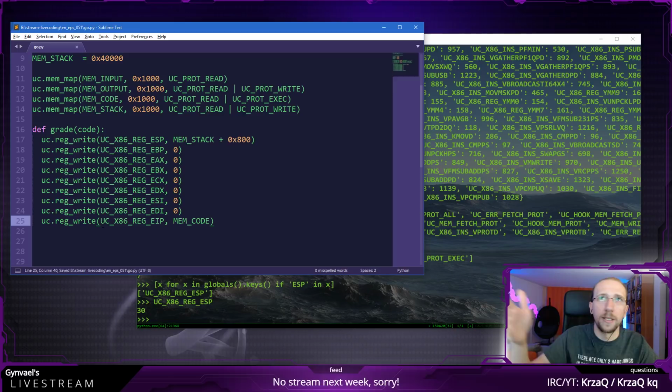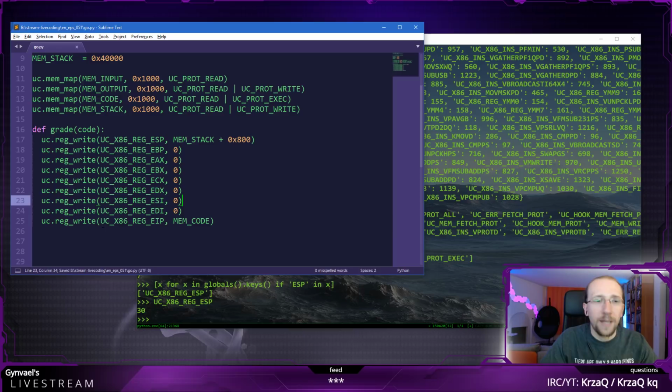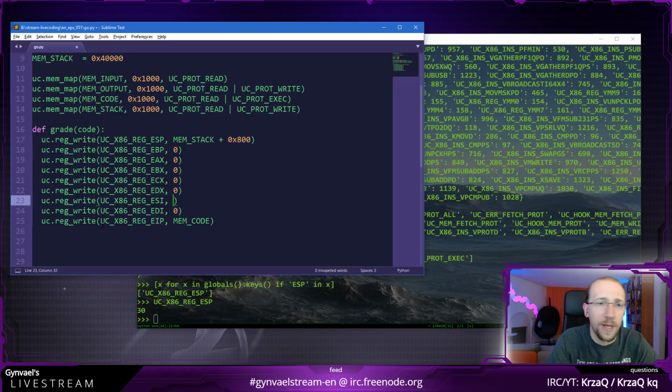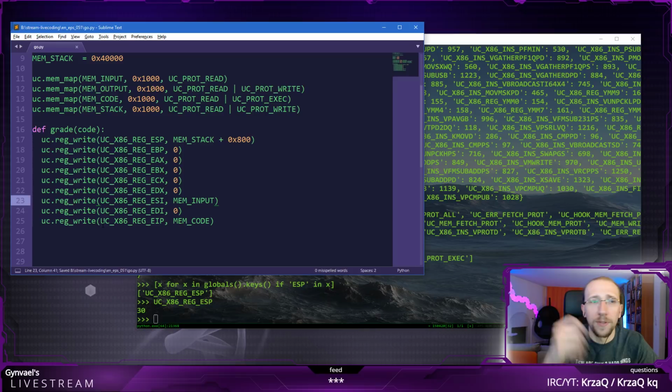Now, I will make it easy for the code. I will tell it that the address of the input memory is actually ESI. So this is meminput, where the test case is, and the EDI will be where the output is.